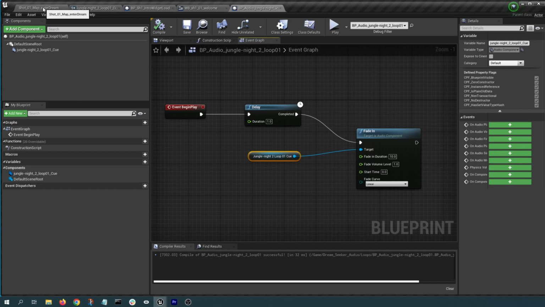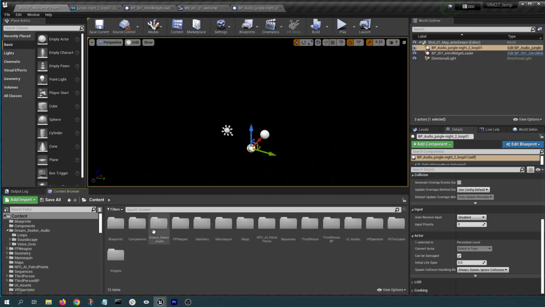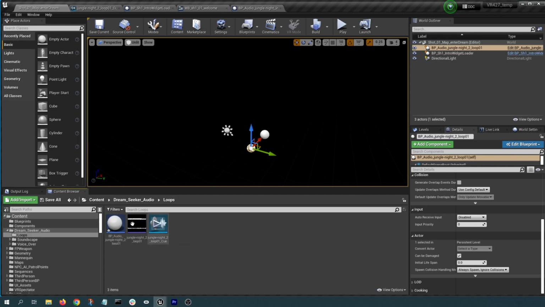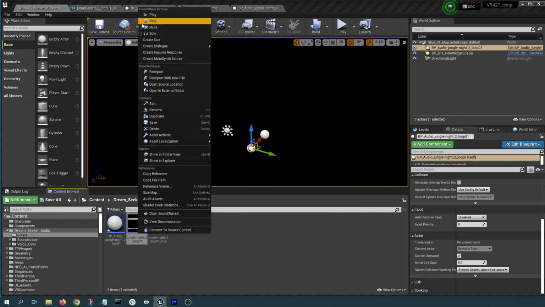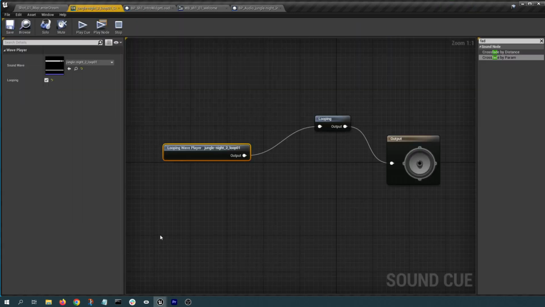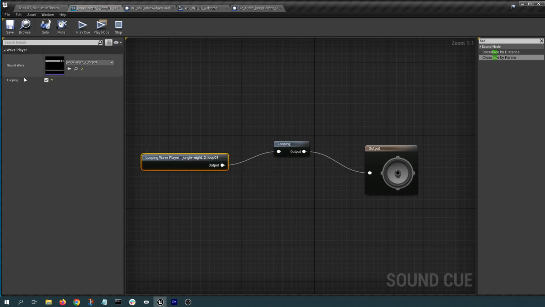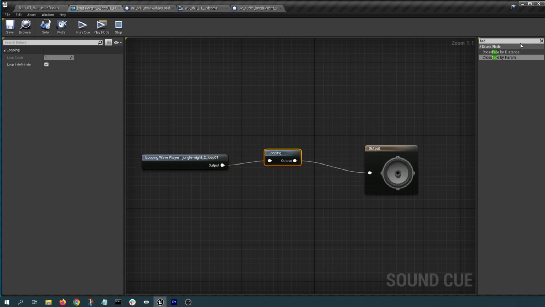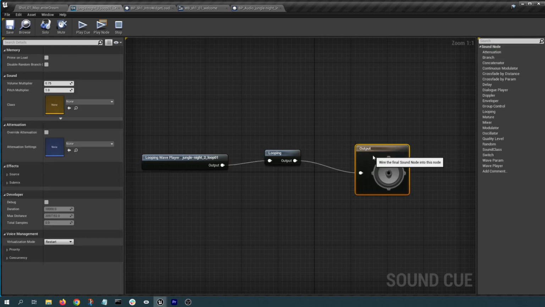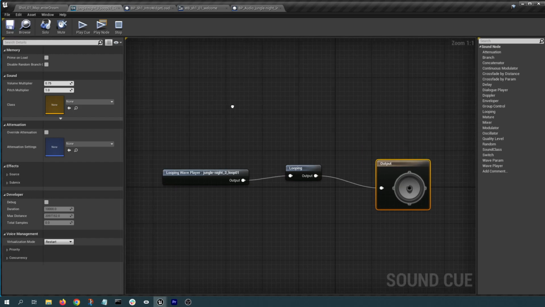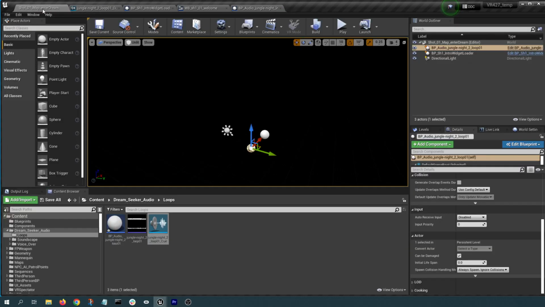For your audio, let's go to this loops folder. You import the audio, and then you create a sound cue. You right click and create cue up here. And then in the cue, this is where you can set your looping. You select the actual audio, enable looping so there's no gap in the loop when it repeats, and then you add the looping node from over here, and that's your output. So, super basic audio setup there.